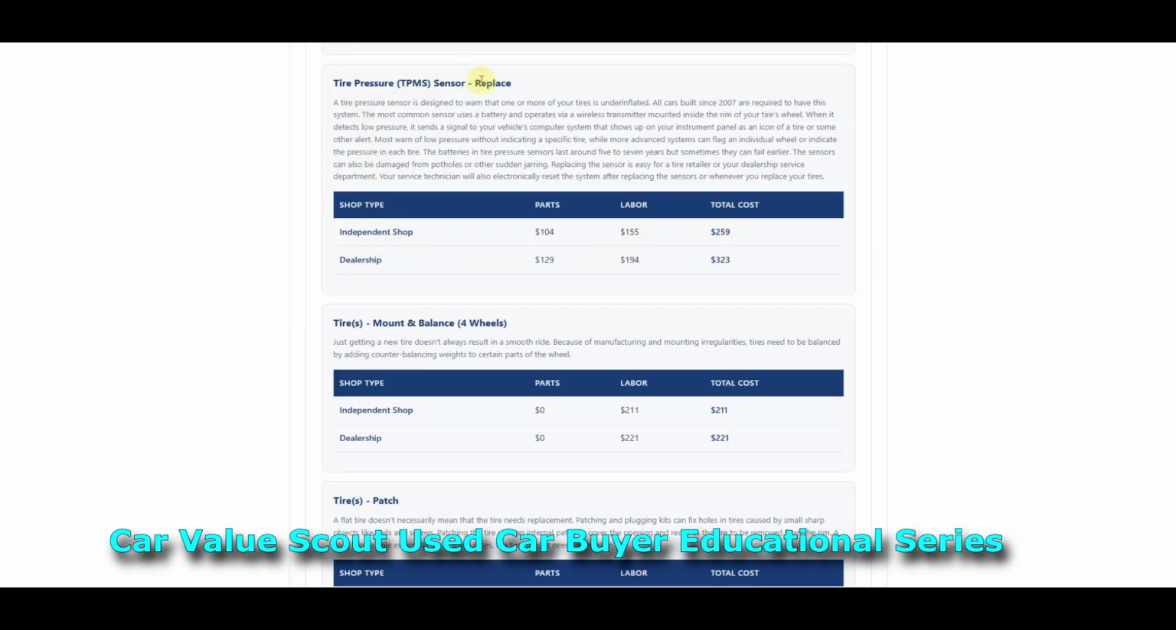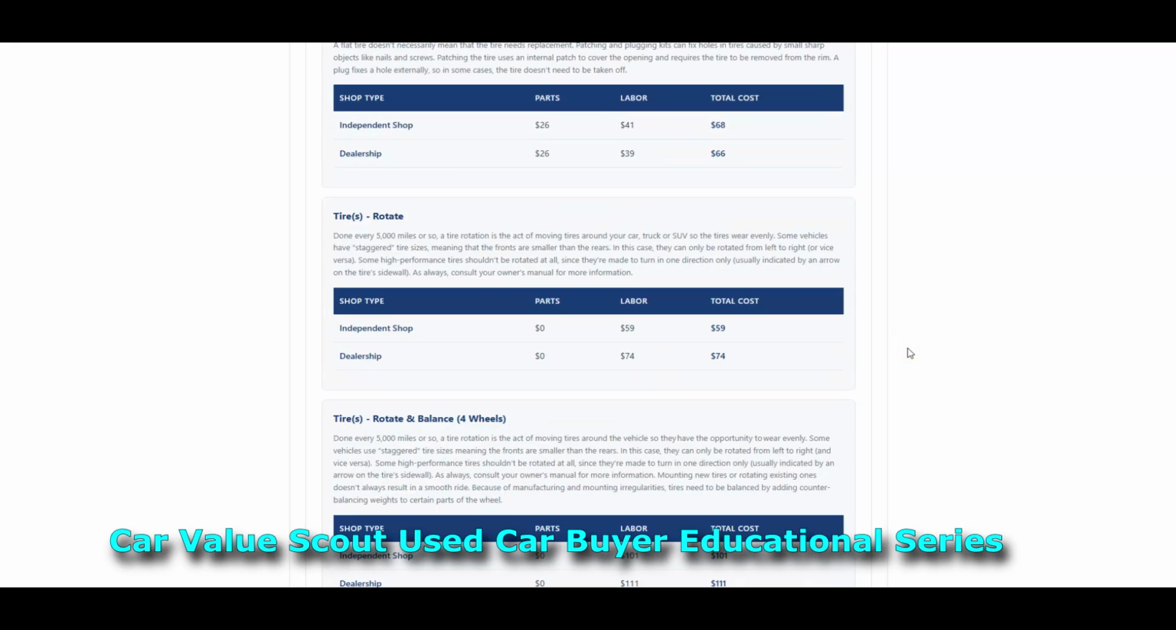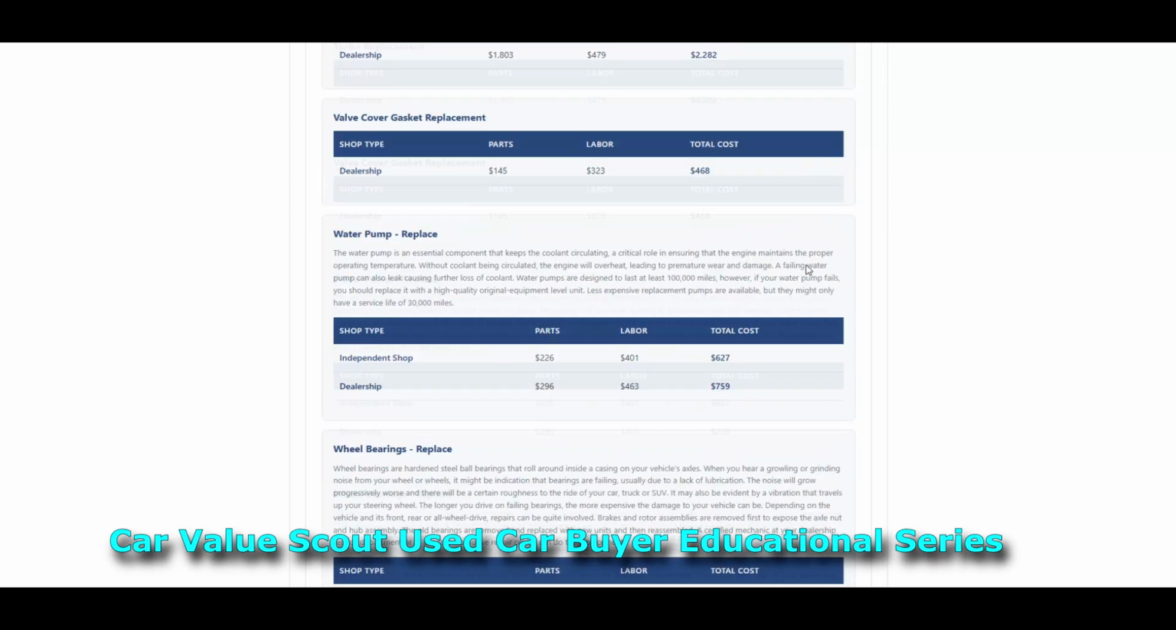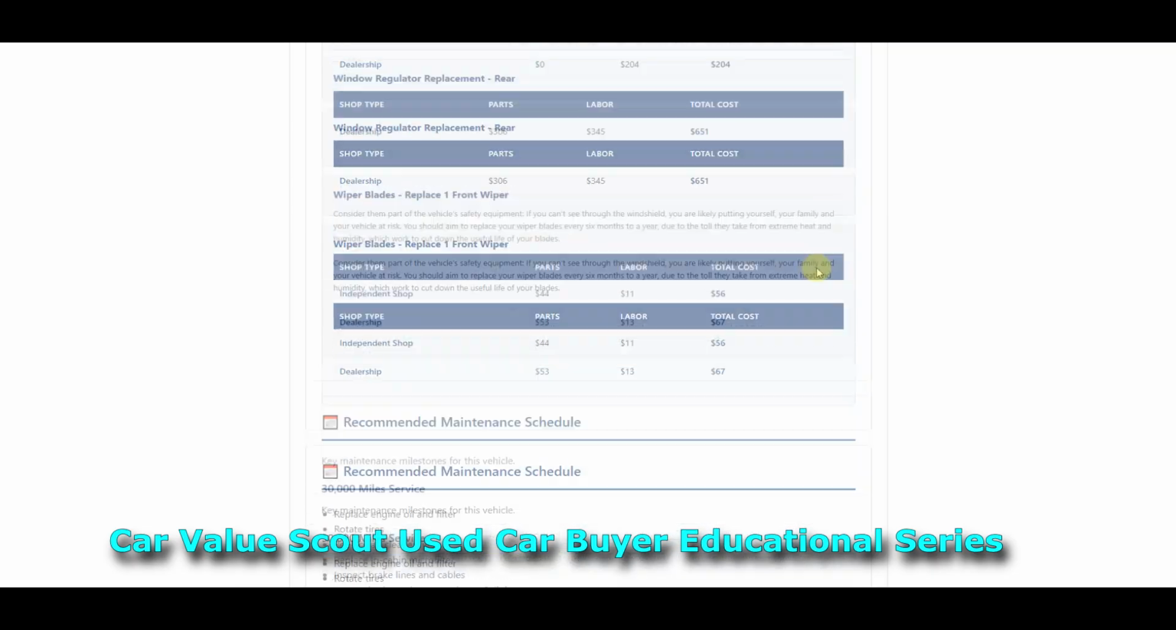And once again, tire pressure sensor replacement. Independent shop, $259. Dealership, $323, $75 more. So it's good to know this stuff. It's kind of handy. Transmission replace here, you're only talking $500 difference between independent shop and a dealership. So this gives you a rough idea.